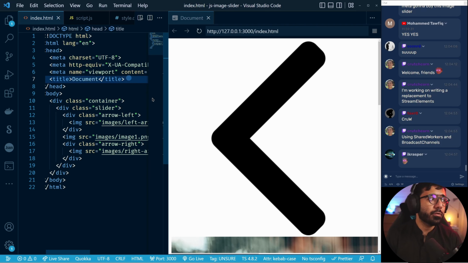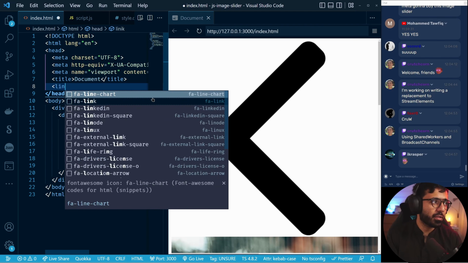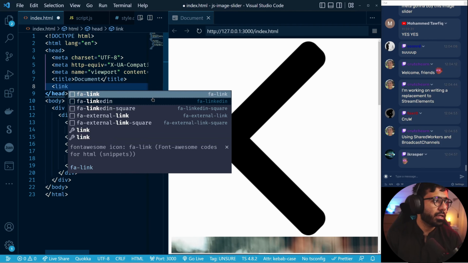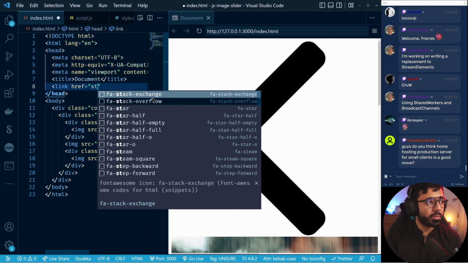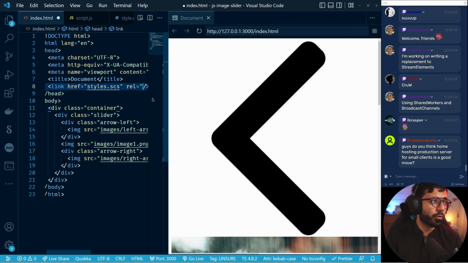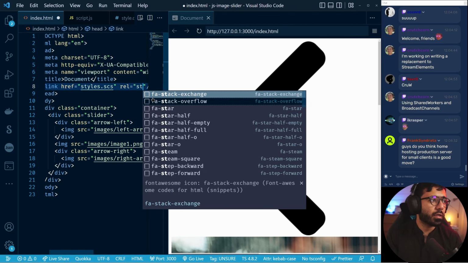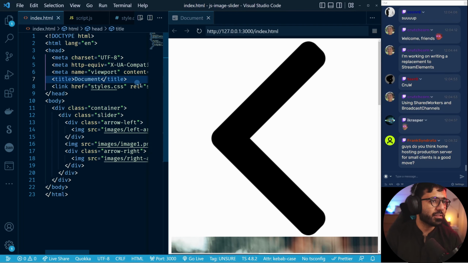And we also include the CSS file because we haven't. So we're gonna say link, and this link tag is gonna have the href. This should be styles.css, and we're gonna close it. And then also this should be a rel stylesheet, and this should be css. All right, and is it style css?